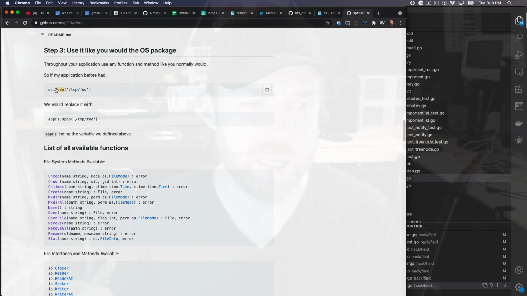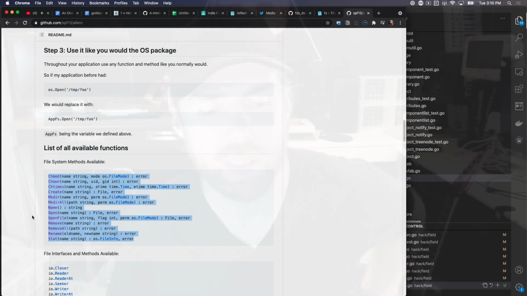And it basically mimics all the methods that you would have in the OS package in this interface. So most of these you can find in OS. But look at all of these: chmod, chown, right? Create, open, open file, remove, remove all, rename, stat.